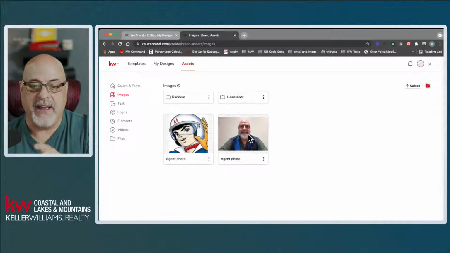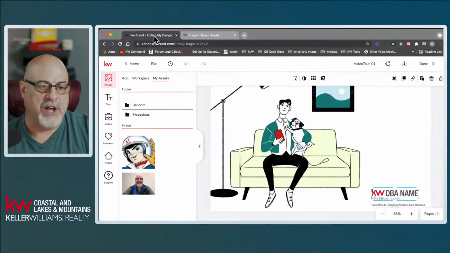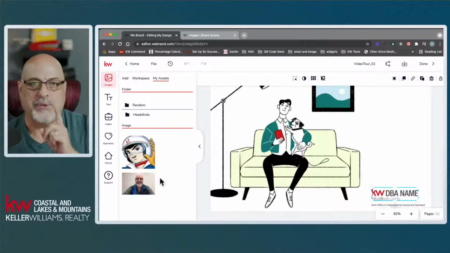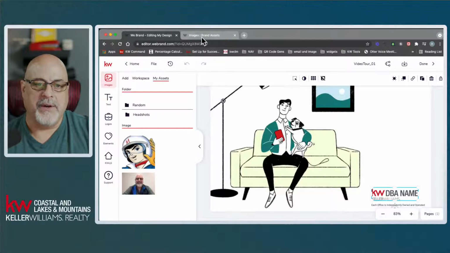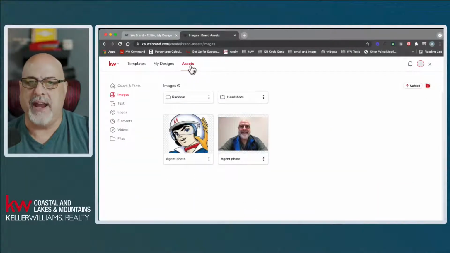So remember, we're in the assets area and I'm looking at my little speed racer and a picture of me here. If I go back to the design editor, there's those same two images. That's where they're coming from. They're coming from the assets area of my design builder.